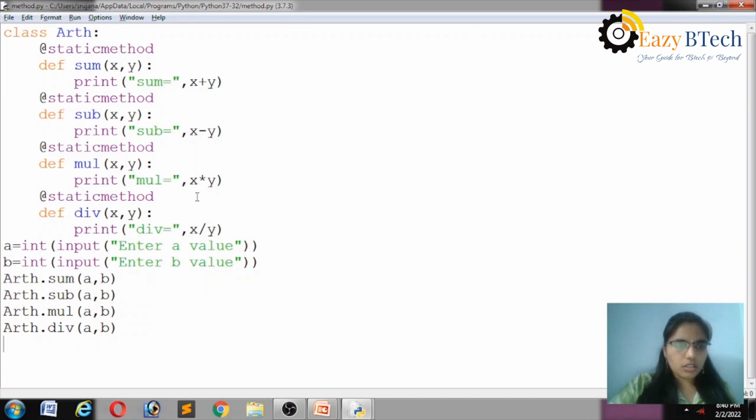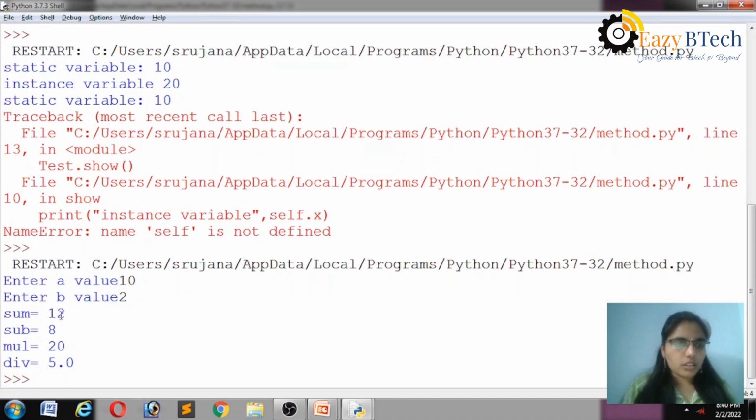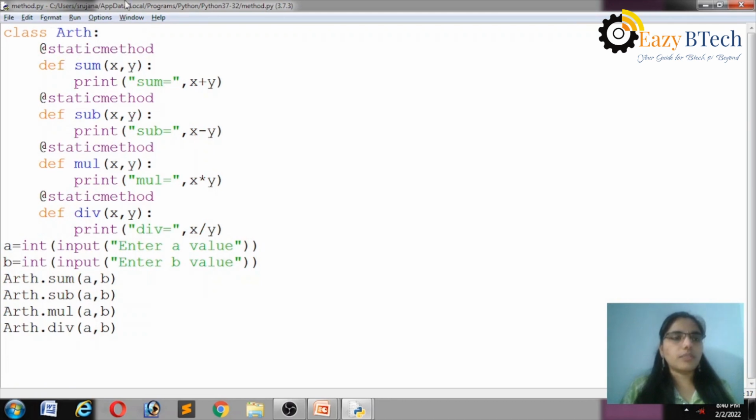Okay. Enter a value. I'm entering a value as 10. b value is 5. Sum is equal to 15. Okay. Subtraction is equal to 5. Multiplication is equal to 50. And division is equal to 2.0 is the answer. This is about static method.